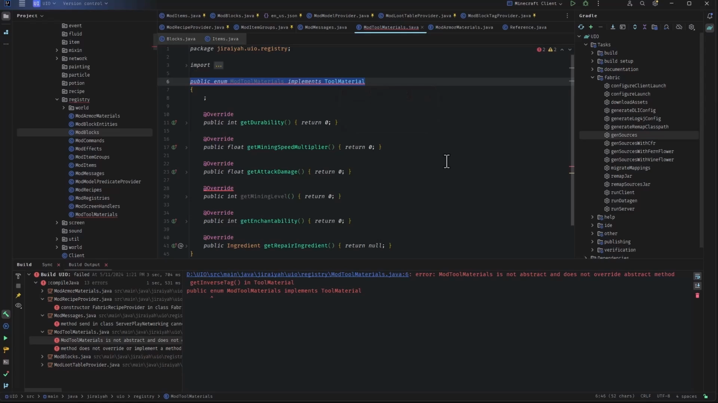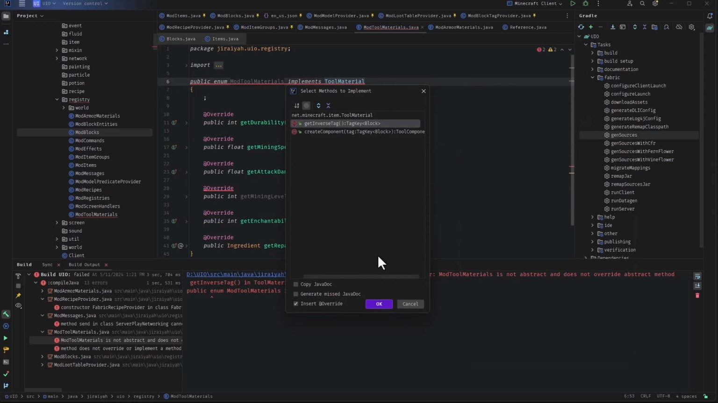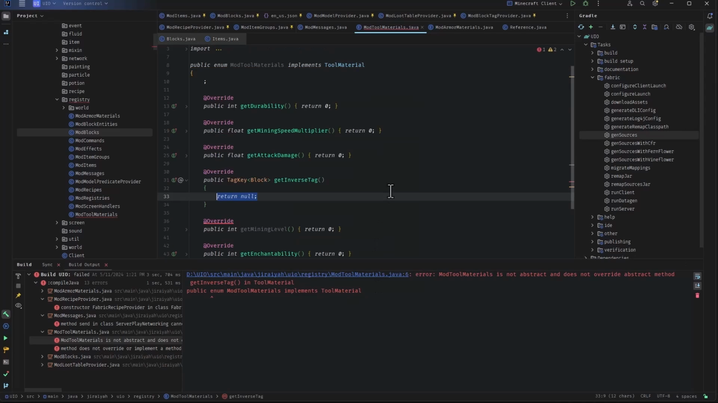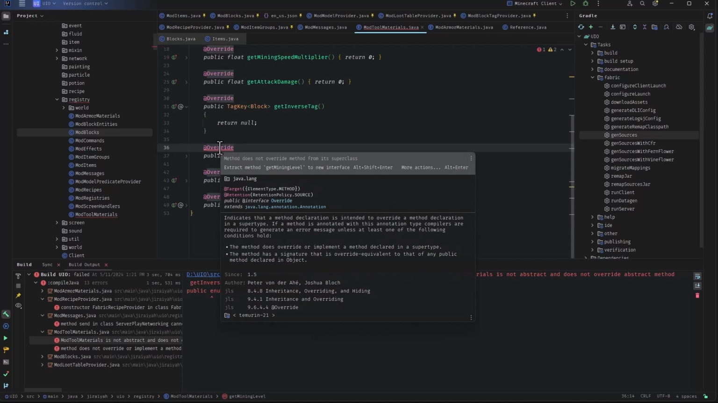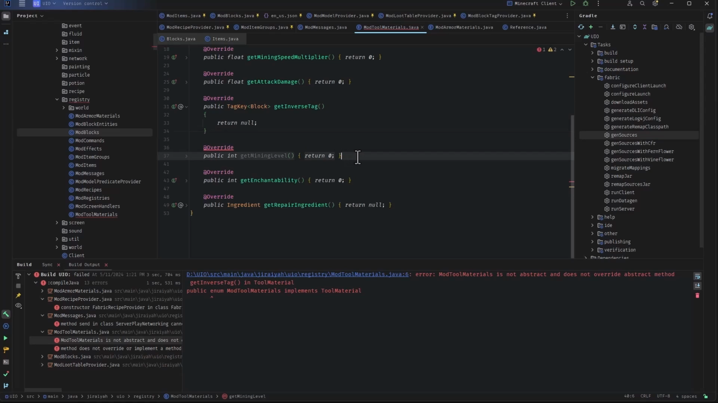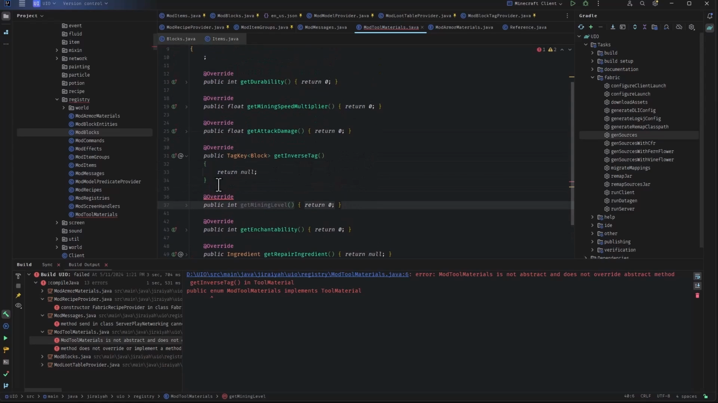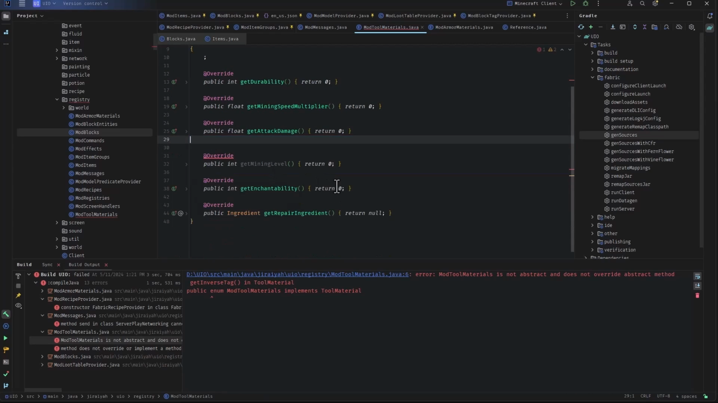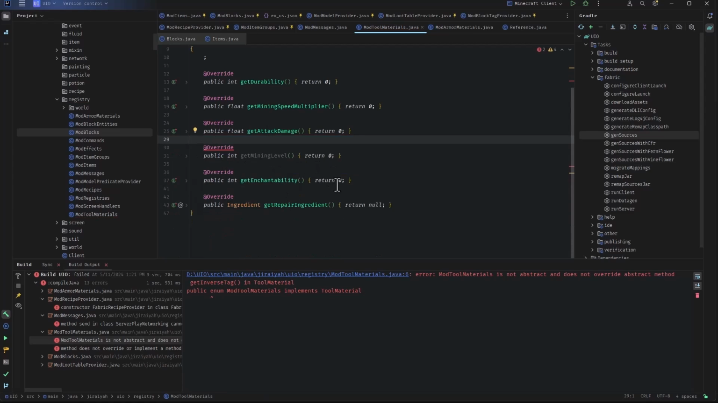We are not implementing something. And Alt-Enter, what is your problem? Okay, implement methods, get inverse tag. I will send null for the time being, and this override method does not exist anymore. Get mining level. Okay, we will come back to these later because things have definitely changed here.